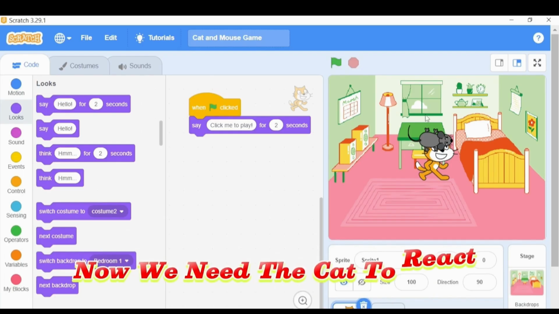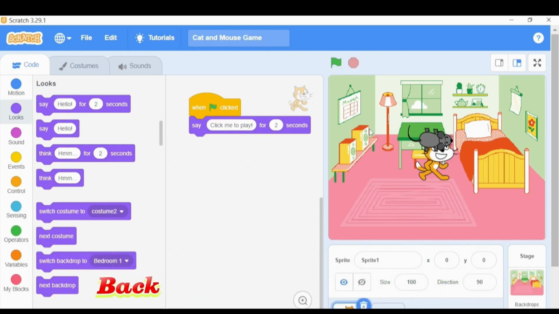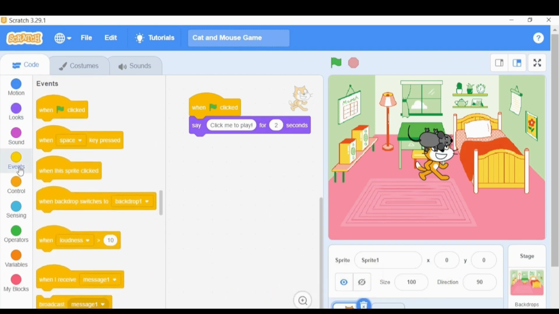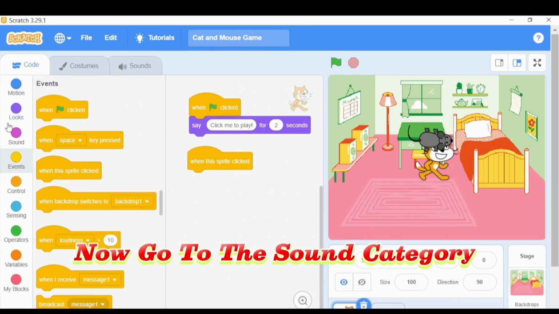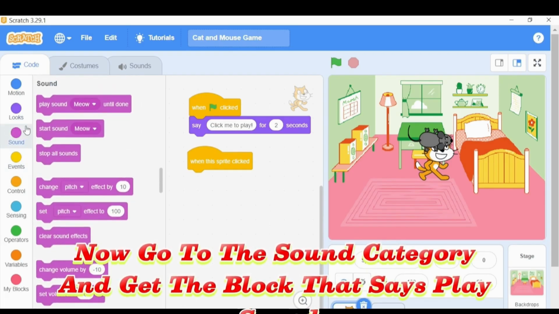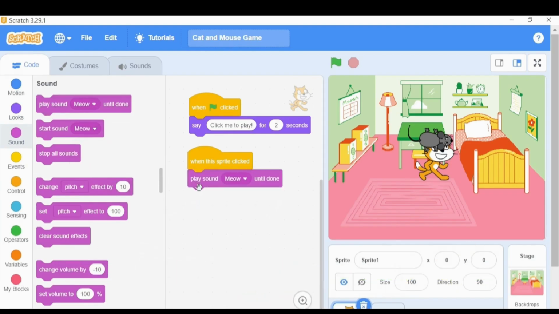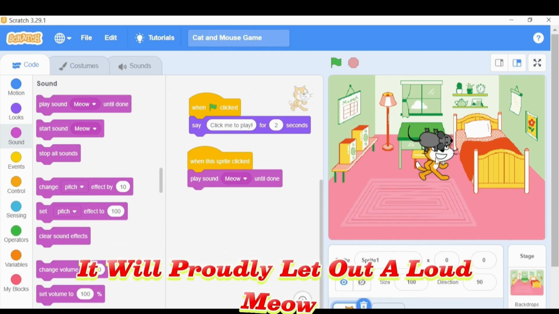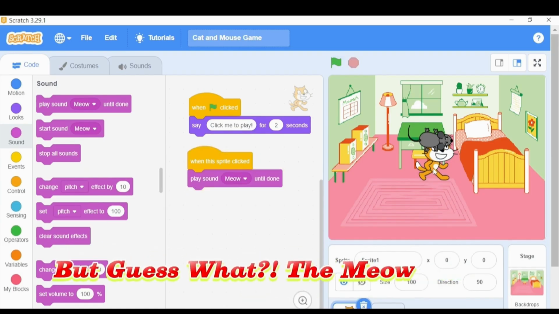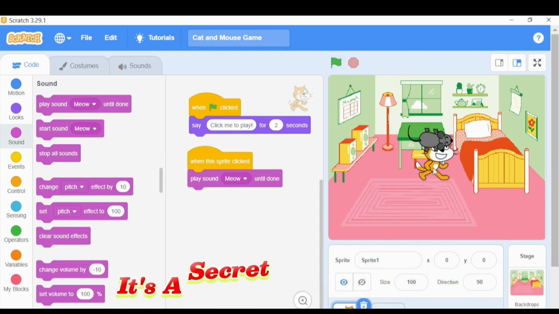Now, we need the cat to react when it's actually clicked. Back in the Events category, drag out When this sprite clicked. This means, hey, Scratch, when the player clicks on the cat, run the code that follows. Now go to the Sound category and get the block that says Play Sound Meow Until Done. Drop that right under. Now, when you click the cat, it will proudly let out a loud meow. But guess what? The meow is not just a noise, it's a secret message too.